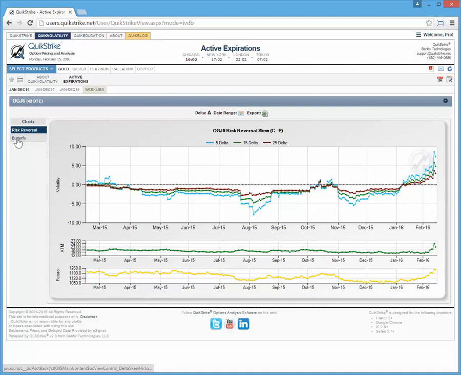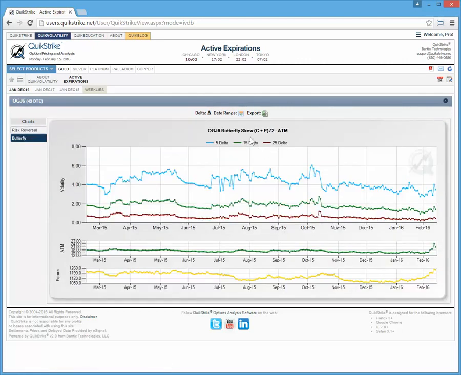You'll notice that there's another tab here, the butterfly tab, and what this is doing is a different math equation. Obviously, it's the butterfly math equation. In this case we have three charts here. If we look at the 15 delta call volatility plus the 15 delta put volatility, and divide that sum by 2 to give you an average of the two, and then subtract the at the money volatility, what this is giving you is the ability to look at whether the wings are more in demand than the at the money. So it's telling you how much curvature we have in that vol skew smile.